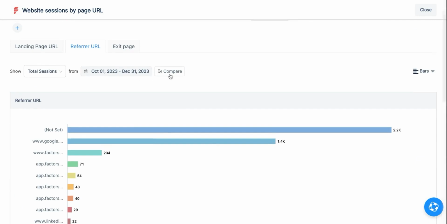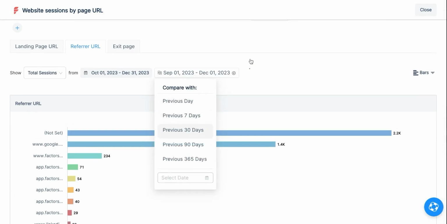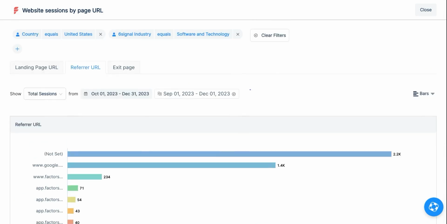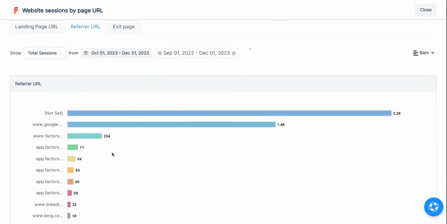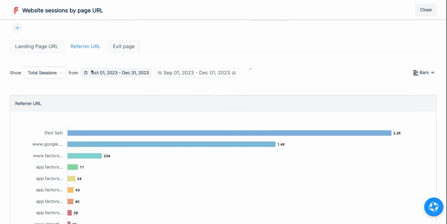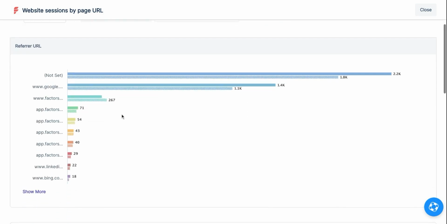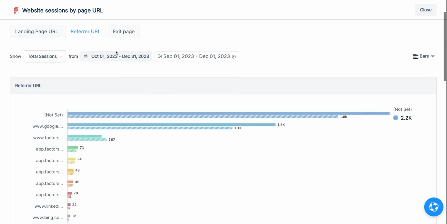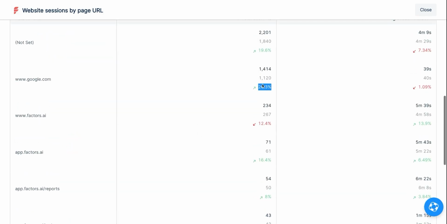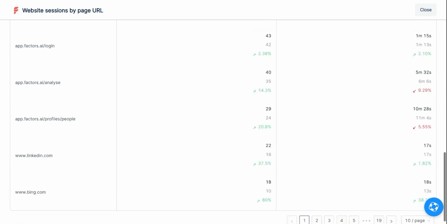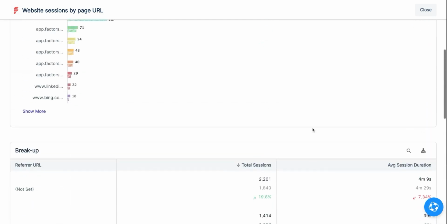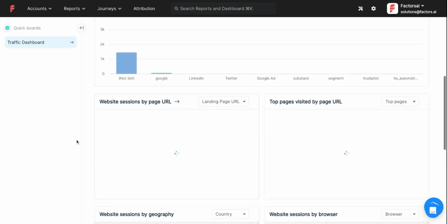You can also do compare here. This is another thing that helps you understand how things change over time. If you want to understand how the metrics changed over this quarter compared to the previous 30 days, you can do that again. So you can now see that for Google, it has gone up by 26% compared with this time range. Seems like LinkedIn has also gone up by 37%. Average session duration also seems to have gone up. You can do this for any of the reports in this view.